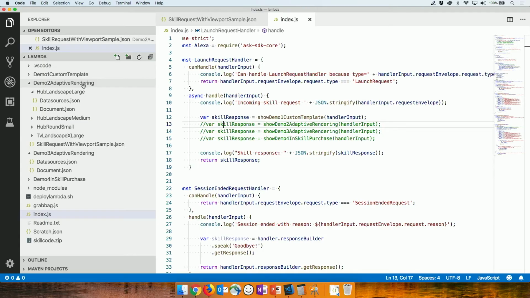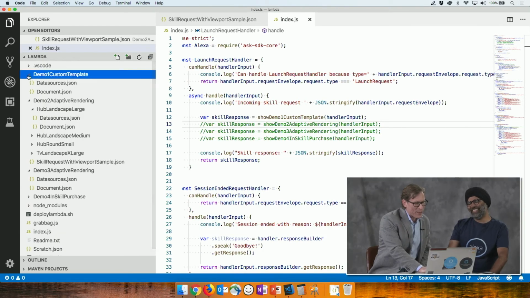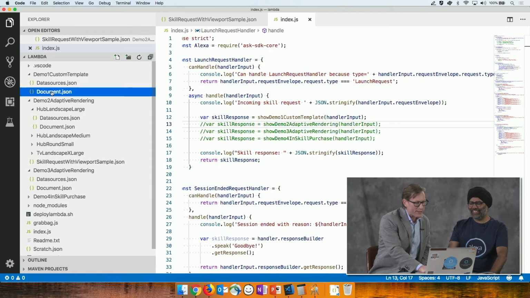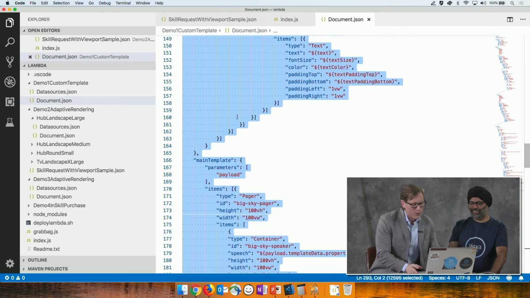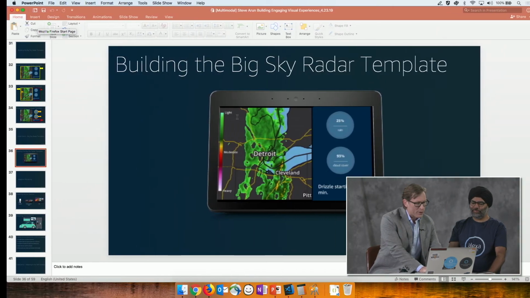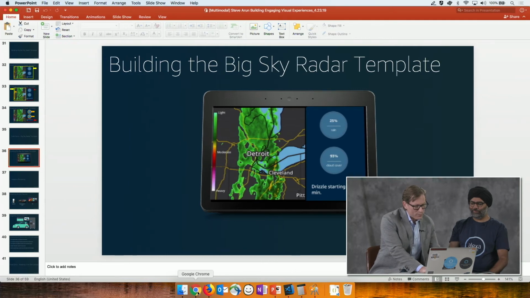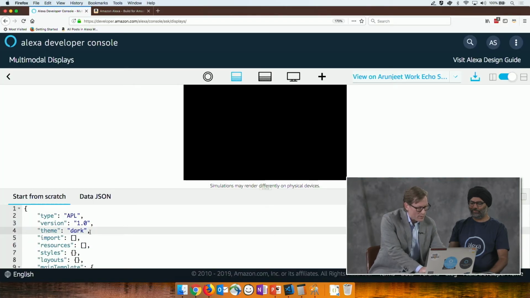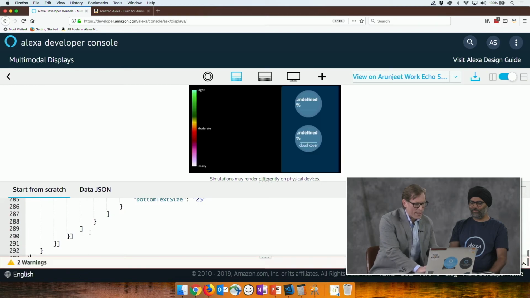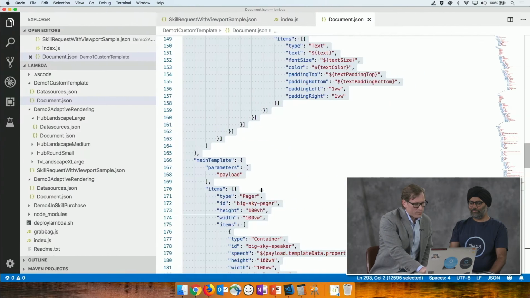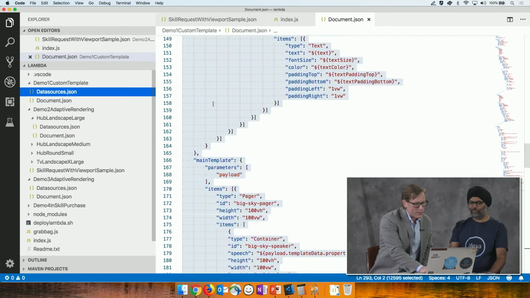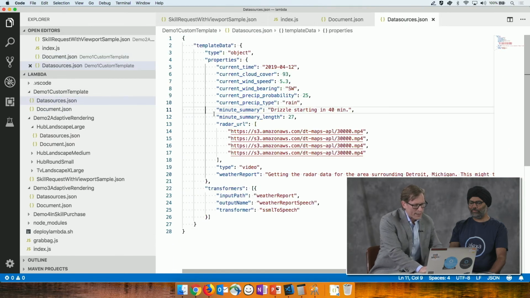Okay, so we're going to look at this custom template, and how we're going to do it is we're going to look at the document in the actual visual editor. If you're coding in APL, you're going to make heavy use of something called the visual editor, which will help you visualize and create the fantastic looking screens that APL allows you to do. So that's the APL document. Now we're going to bind some data to it.